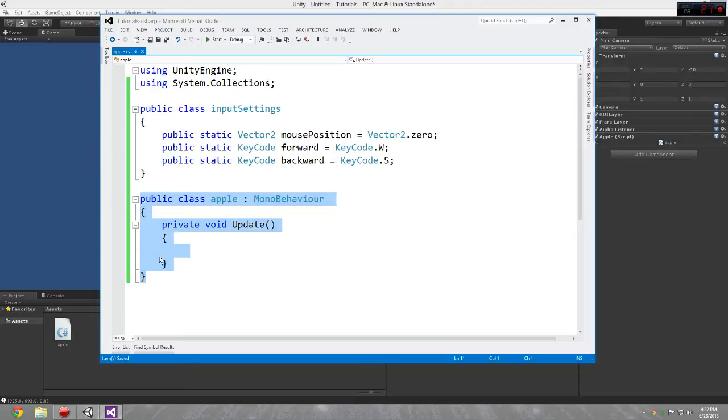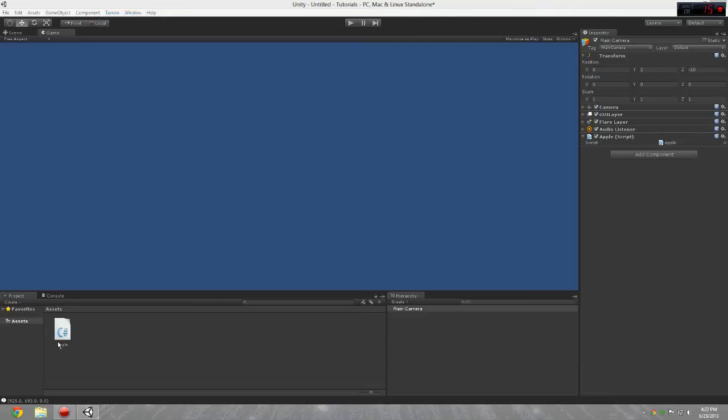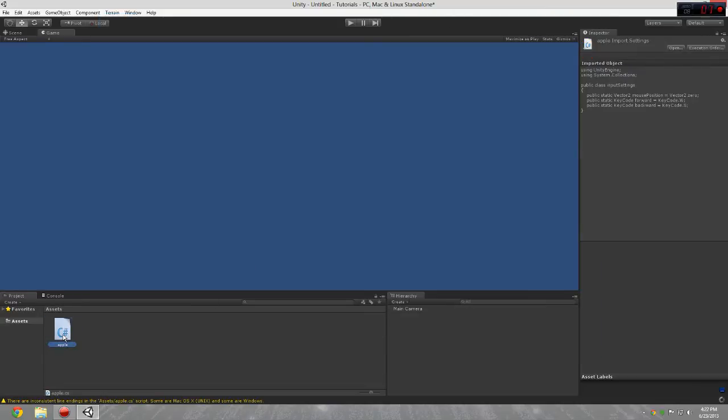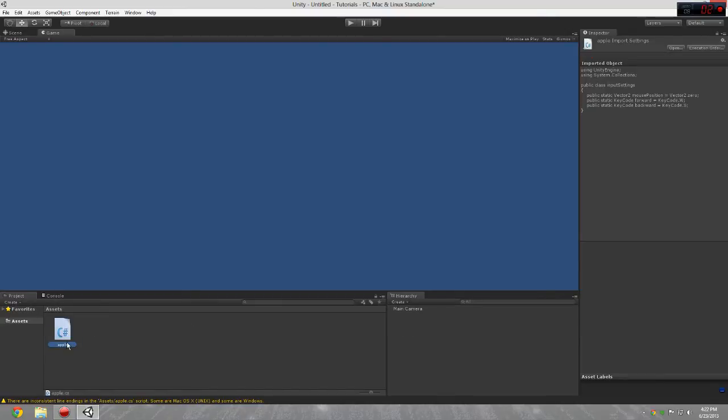In fact, what you can do is you can even delete this, and let's close this. Oops, you need to remove this. Since this doesn't have a MonoBehaviour, you need to remove it from that game object. It can't be used on a game object now.